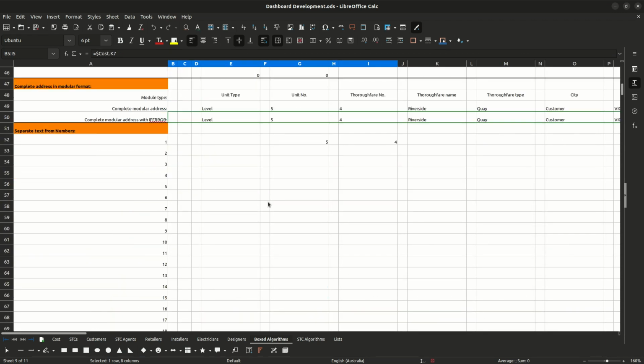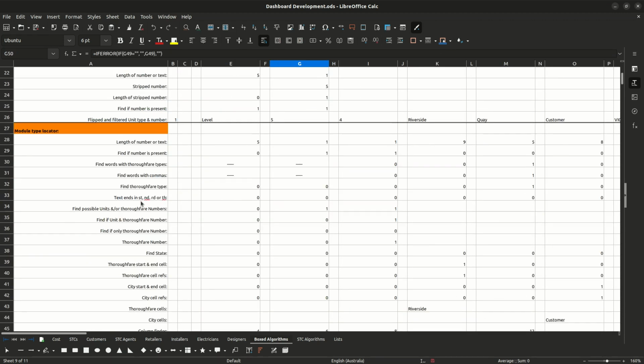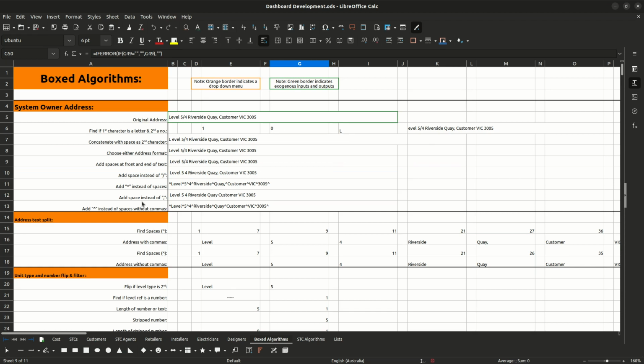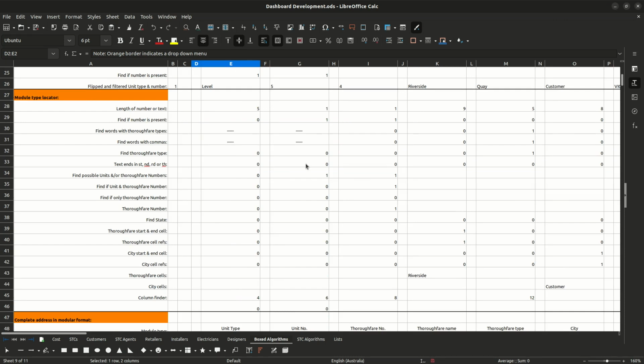Fantastic. So it's very easy now that I've got this algorithm, and now it's just plug and play. That's the whole point of keeping it simple, stupid. And of course I've got orange borders there to indicate drop down menus, other algorithms over here to the right.